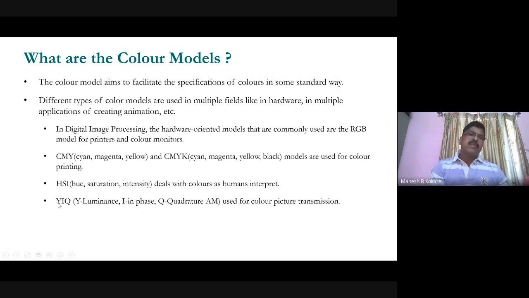Whereas in YIQ, Y is the luminance component, I is the in-phase, and Q is the quadrature amplitude modulation. This YIQ or YCrCb model is particularly used for transmission purposes. When you want to transmit a picture from one place to another, this YIQ color model is used. So there are different color models available.